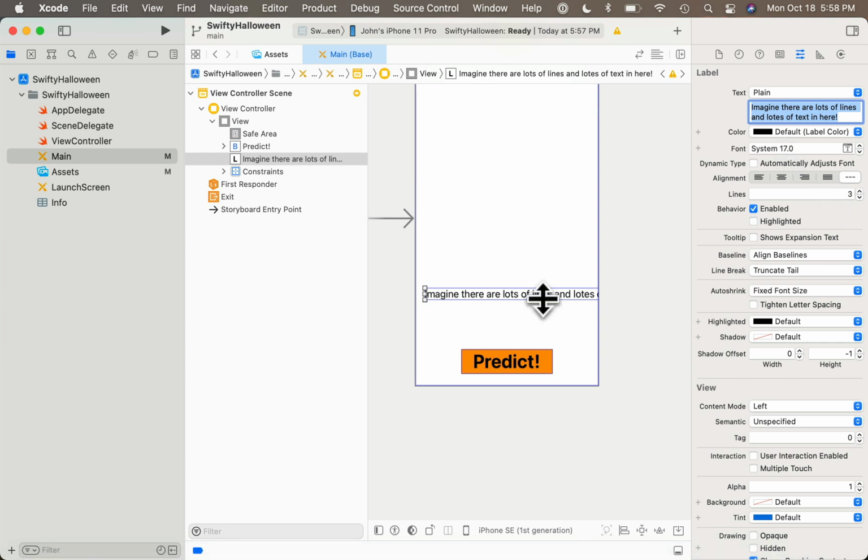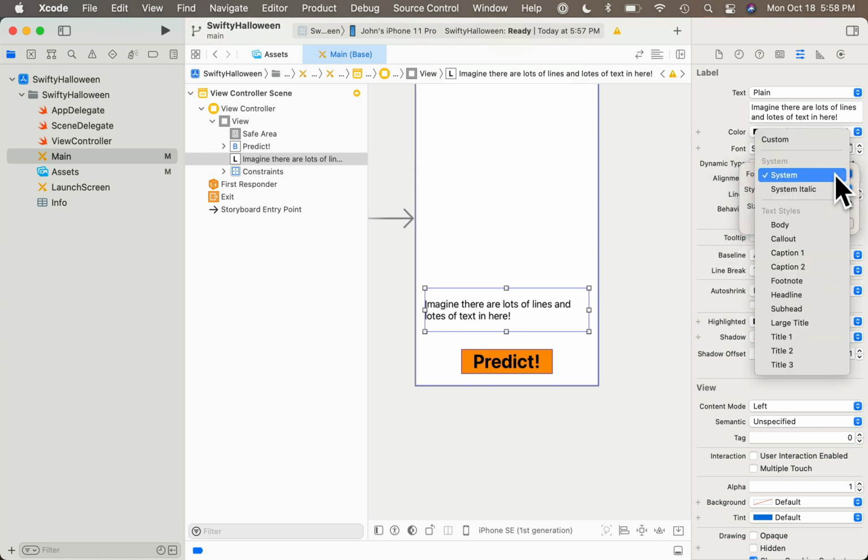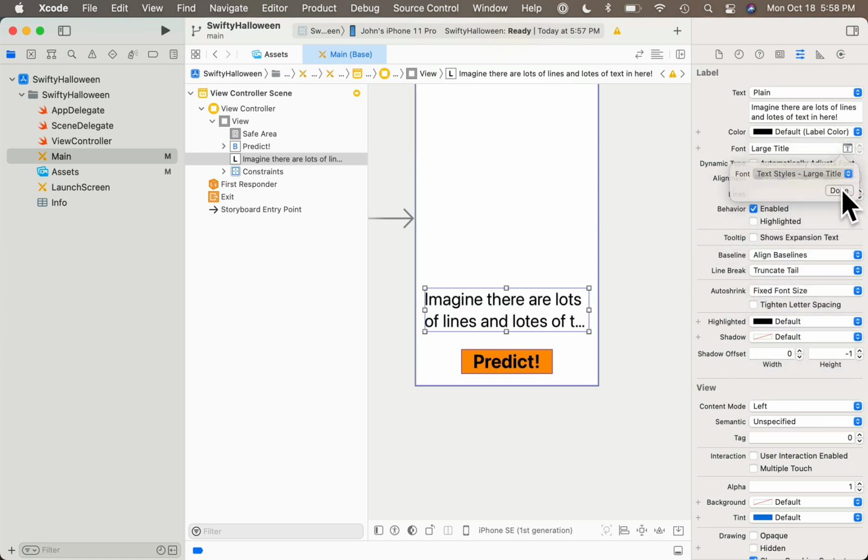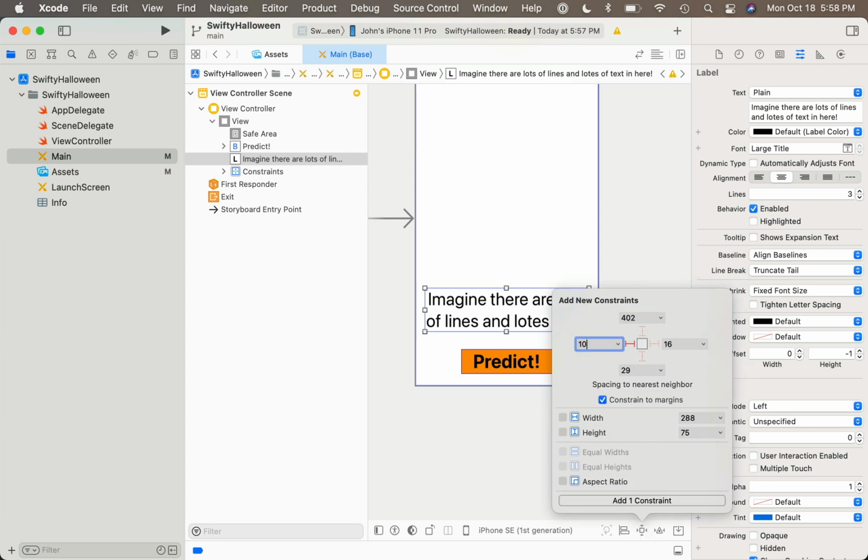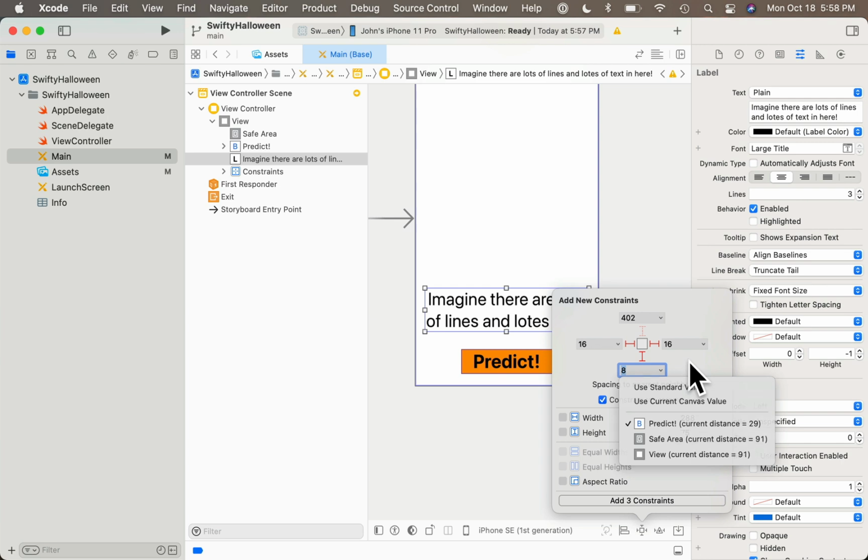And then I'm going to resize my label. I'm going to set the font, pulling down system, to select large title. Then I'm going to set the alignment to center. I'll add constraints, 16 to the left, 16 to the right, and 8 points from the top of the predict button. I'll also set the height to 100 and add 4 constraints.